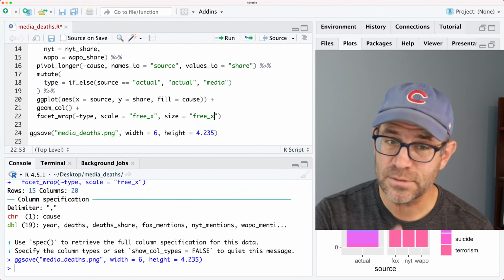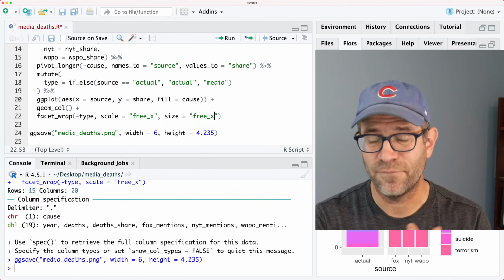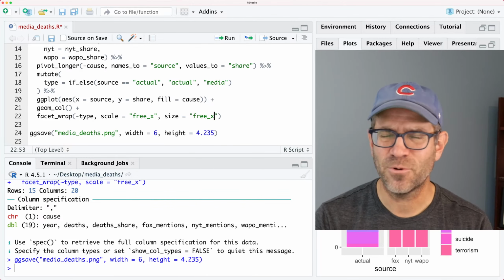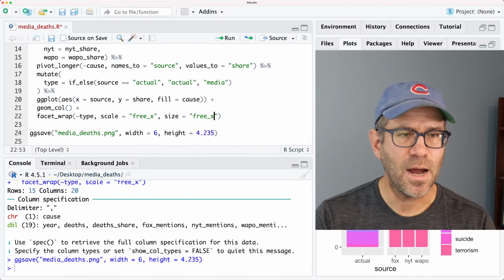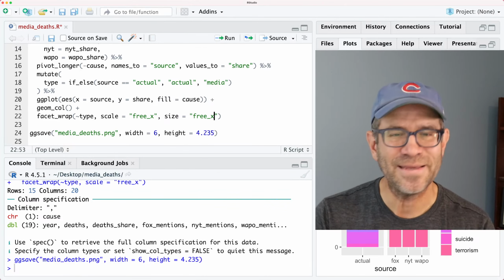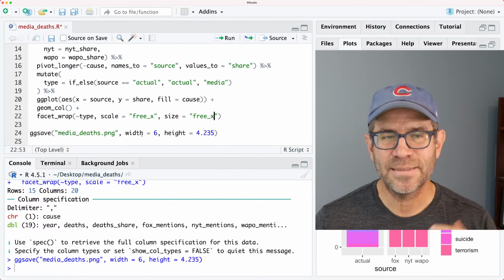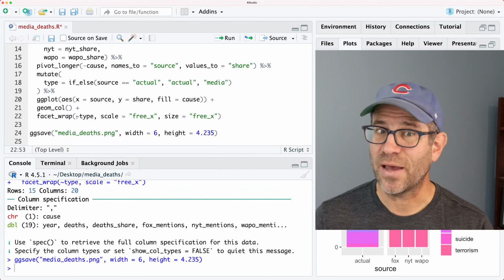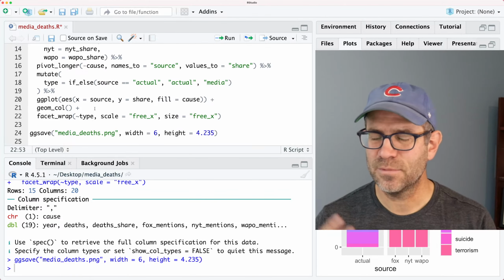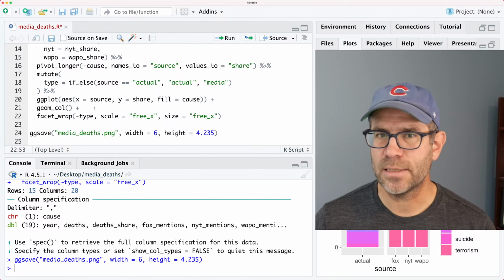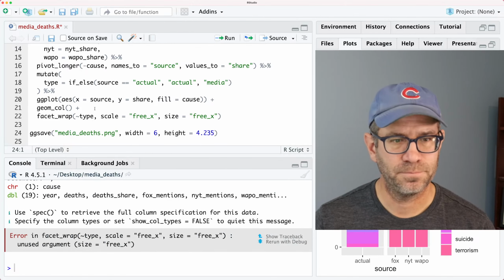So this is a new feature in ggplot2 version 4 that I think we've talked about already in previous episodes, but I forget. And so again, we're trying out these new features. Previously, if I wanted to do something like this, instead of using facet wrap, I would have to use facet grid. And so it just wasn't as flexible. And so it's nice to be able to have the scale and the size argument in facet wrap now.